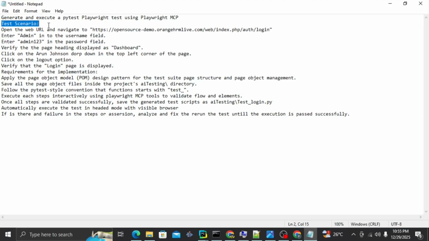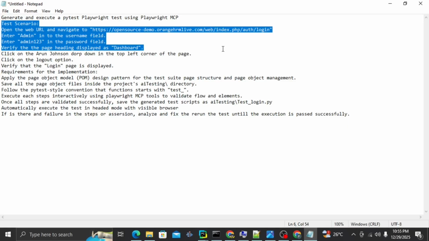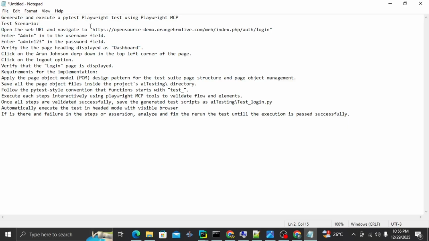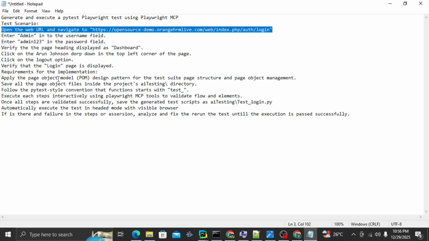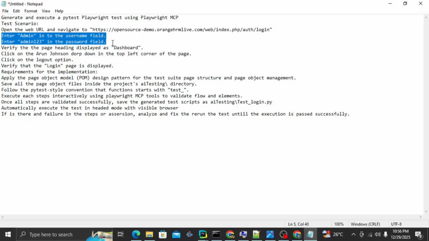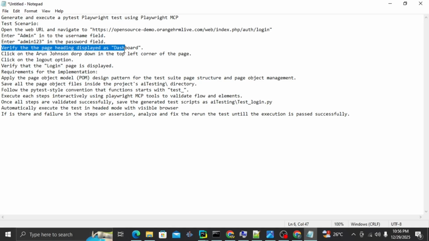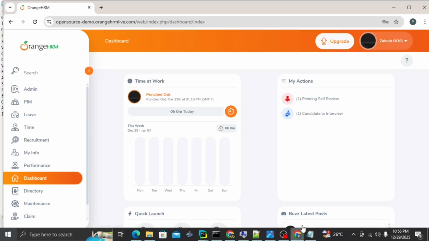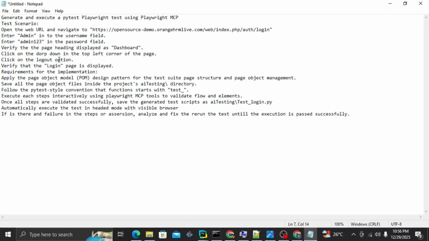This is the test scenario that I'm going to perform here. So I will open up that particular web page URL, then I will enter username and password into the username field and the password field, and I will verify the page heading is displayed as dashboard. Then click on the logout button here. In this case I will use this name, sign up gossip. I will change this name like this.